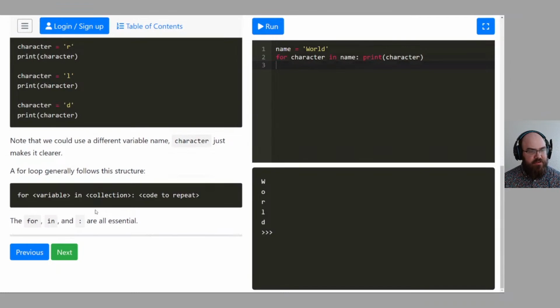A loop generally follows this structure. For variable in collection, code to repeat. The for, in, and colon are all essential. And depending on the length of the collection, that's how many times the code inside of the loop will run.